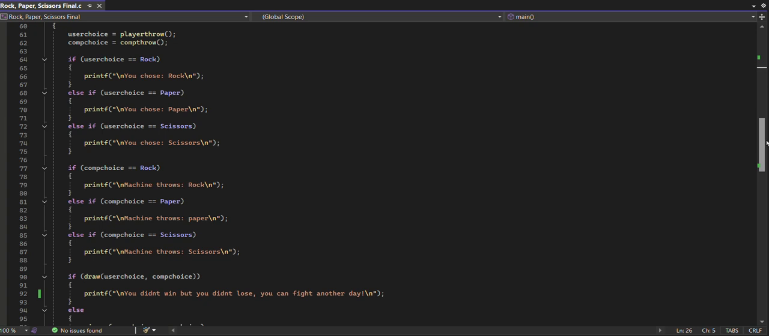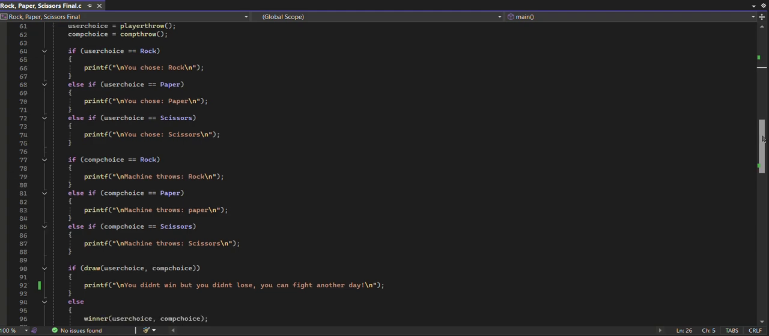And then in here we have a lot of if-else statements. So the first section here, line 64 through 75, is for the player or the user's choice. So if the player's choice equals rock, then it'll indicate that they chose rock. And then same thing for paper. If they choose paper, it'll tell them that they chose paper. And if they choose scissors, then it'll tell them that they chose scissors.